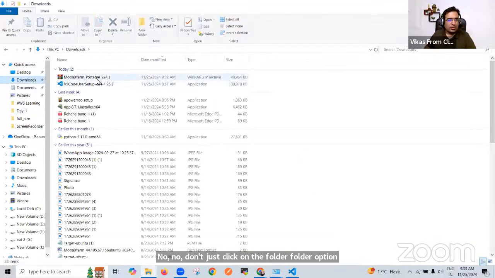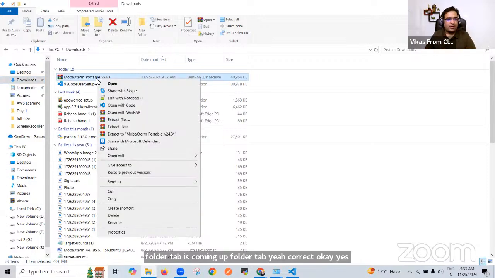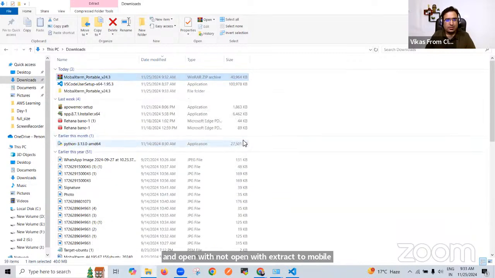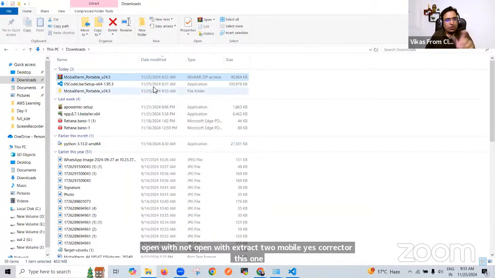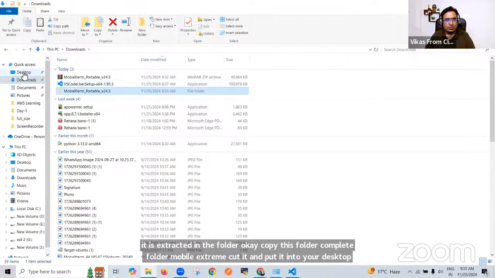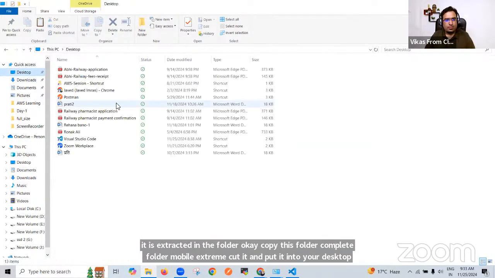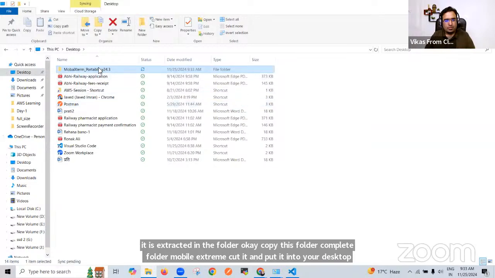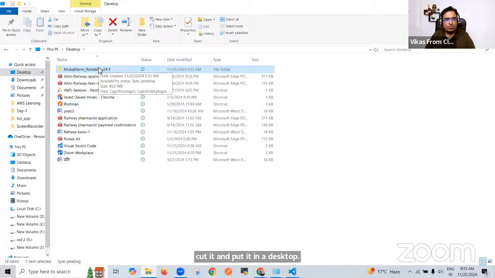Yes, correct. Download. Right click, and not open with, but extract to the MobaXterm folder. Yes, correct. This one. Okay. Extract it. Now it is extracted in the folder. Copy this complete folder, MobaXterm, cut it and put it into your desktop. Yeah, cool. Now go to your desktop.